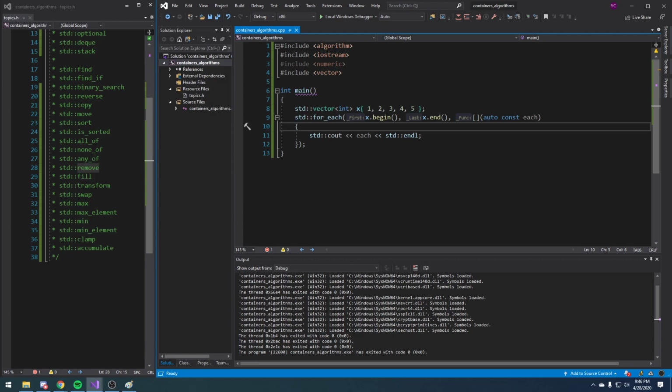Opinions on std::for_each versus range-based for loops. This is useful for algorithms. Range-based for loops, if you need more code than just one line, I would go with a range-based for loop. Like I do this a lot, right? std::for_each. I don't know why. I think it's cool.